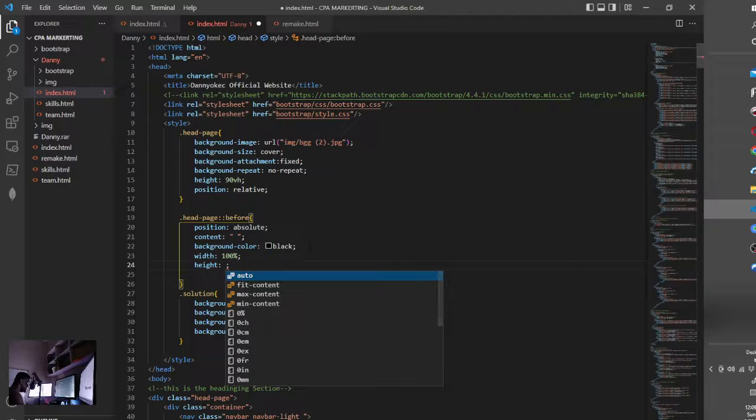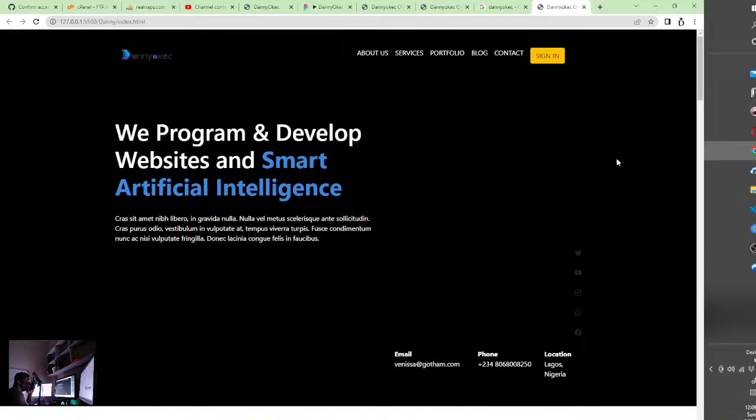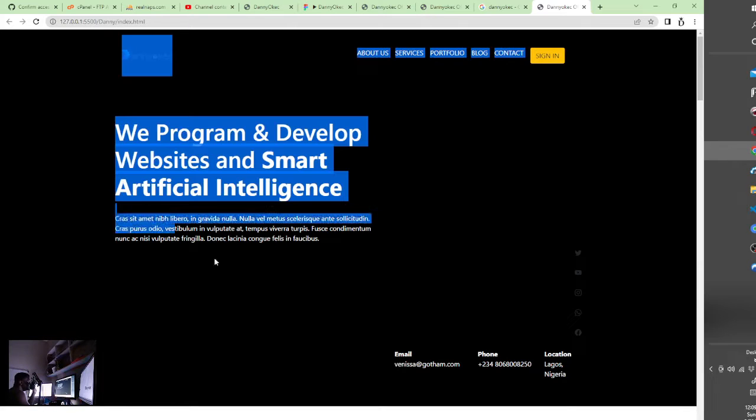So what this basically means is let it be the same width and the same height. This time around I'm not using viewport, because viewport takes into consideration this particular window, which is the browser. I'm using percentage, so it will take into consideration the content it is inside, which is referring to this particular container itself. So now you can see it's purely black. The letters are easy to read.